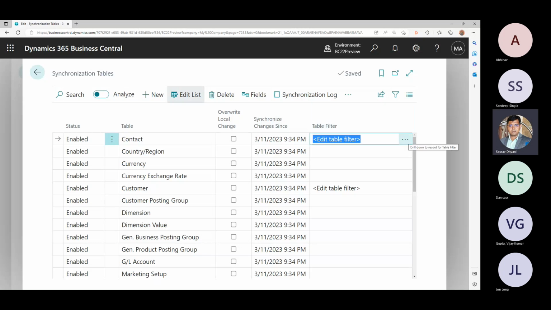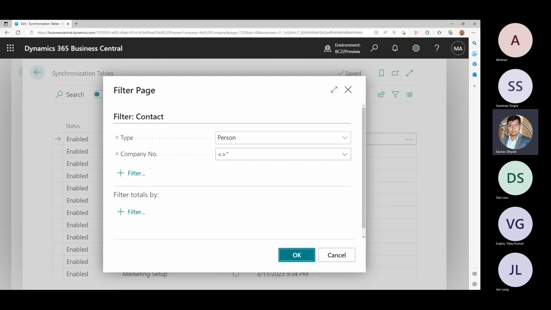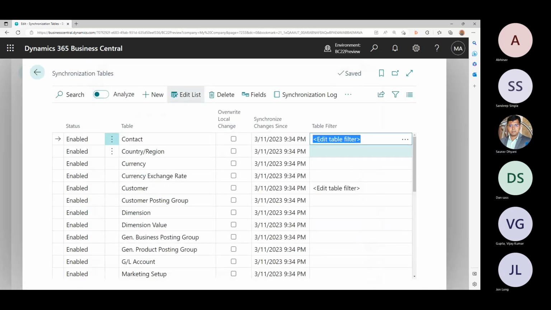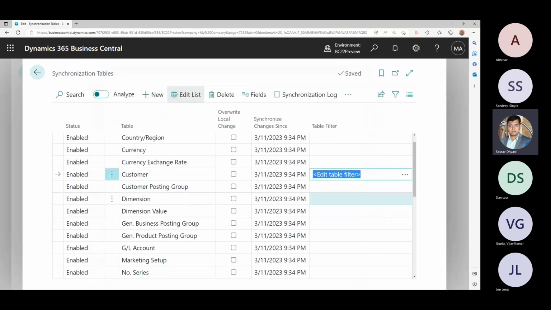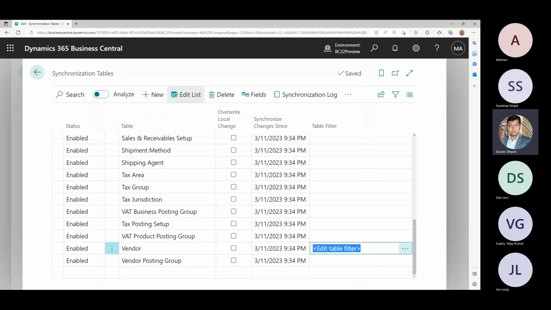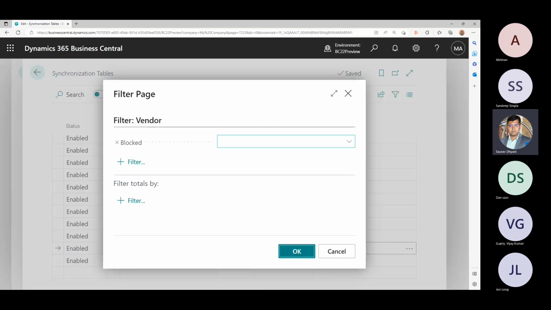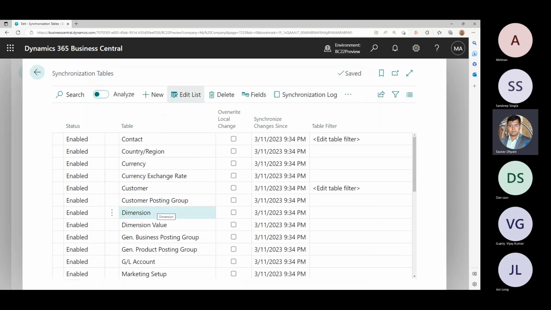Then you can also apply filters for what kind of records you want to bring. You can limit what kind of records to bring from that table. Like Microsoft have done these different checks where blocked is blank. I only want to bring those, and so on and so forth. Like in vendor, I don't know what they said. Yeah, blocked is blank. So that's coming up.